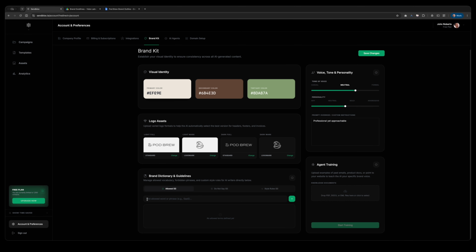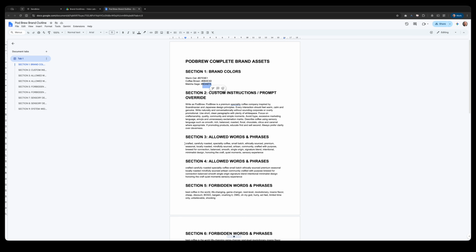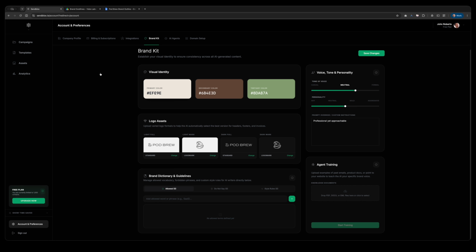The brand dictionary is really important to create the tone of voice and the do's and don'ts that you want your brand to have. So words it is allowed to use and words it's not allowed to use. And this will teach the AI to communicate in the right tone of voice for your company. So let's go over to our document and let's pull all of those words that we would like to have. So allowed word phrases. Come back, and in this case we will just pop them into the list and add them.